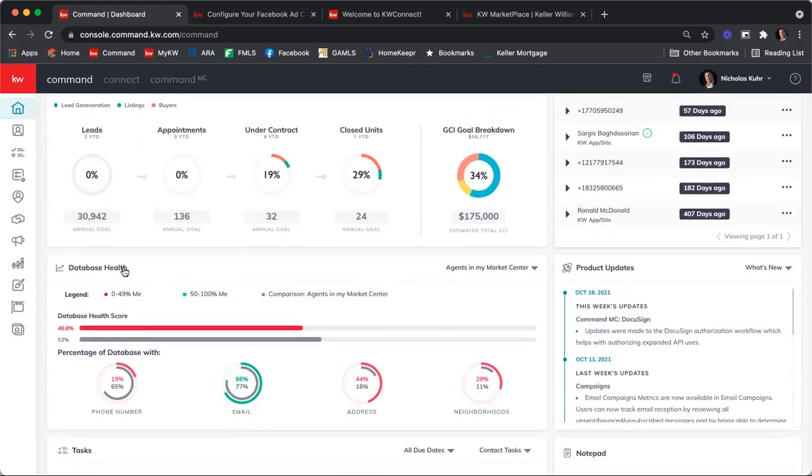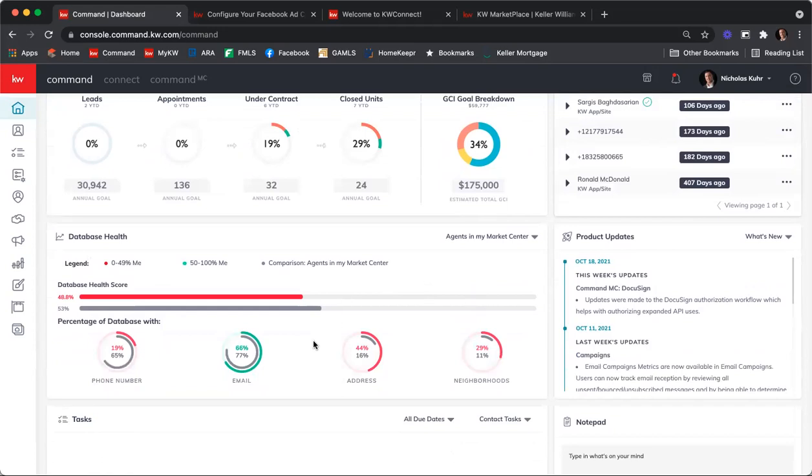Below over here on the left-hand side, we have database health. And this is just going to give you an overview of how healthy your database is. So how robust is the information for each one of your contacts? And how does that compare to other agents in my market center? So you can see here that I have 65% of my contacts have phone numbers. Oh, no, excuse me. 19% of my contacts have phone numbers, but 65% of the office's contacts have phone numbers.